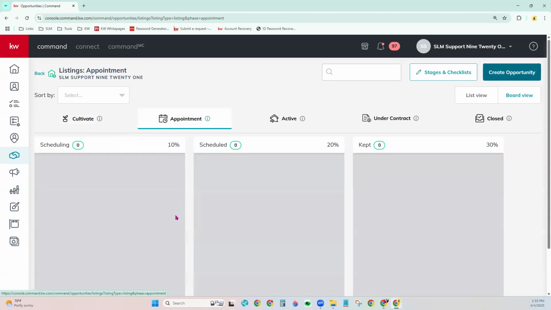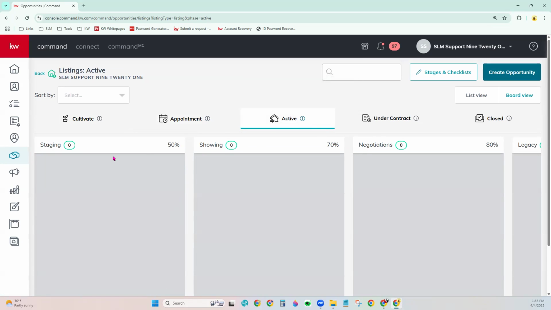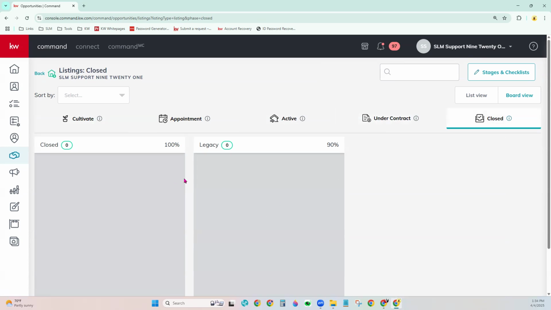If we click over to the appointment phase, we have scheduling, scheduled, kept, active, staging, showing, negotiations, legacy over there to the far right, under contract, escrow, inspections, appraisal, and more. And then your closed phase has closed and legacy. Now, the stages underneath each one of these phases can be customized by you. You can change the name, you can remove them, you can add more.